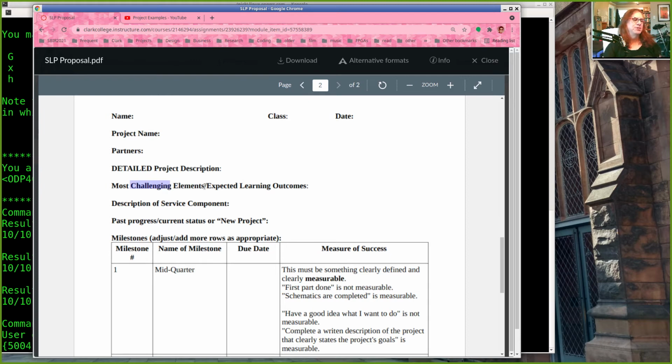Expected learning outcomes. What do you expect you'll learn at the end of this process? It's a learning process, after all. Description of service components. This is supposed to be a project that is a benefit to others. And almost anything can be beneficial. A video game is a good way for students to unwind. A humane fruit fly trap will help people not have to deal with fruit flies. A mailbox camera will save people from having to walk out in the rain to see if they got their mail yet, stuff like that.